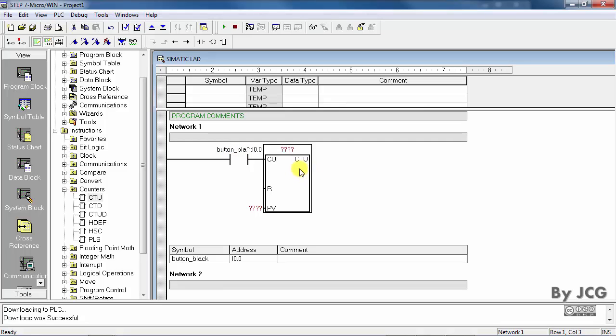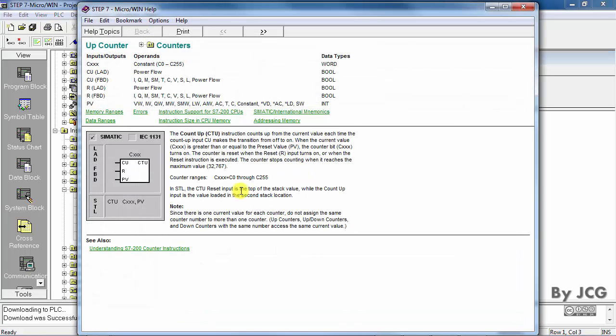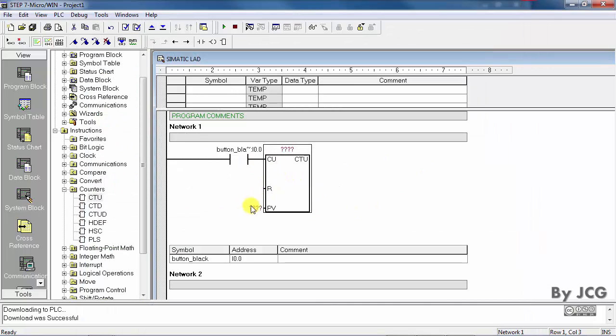And again, to see how the counter works, I press the help. Here I can see that I have a lot of counters from 0 to 255. Basically we have a count up input, a reset input, and the number of counts we want to count. So I'm going to put a reset. To reset the counter, I'm going to use the button, but the red one.